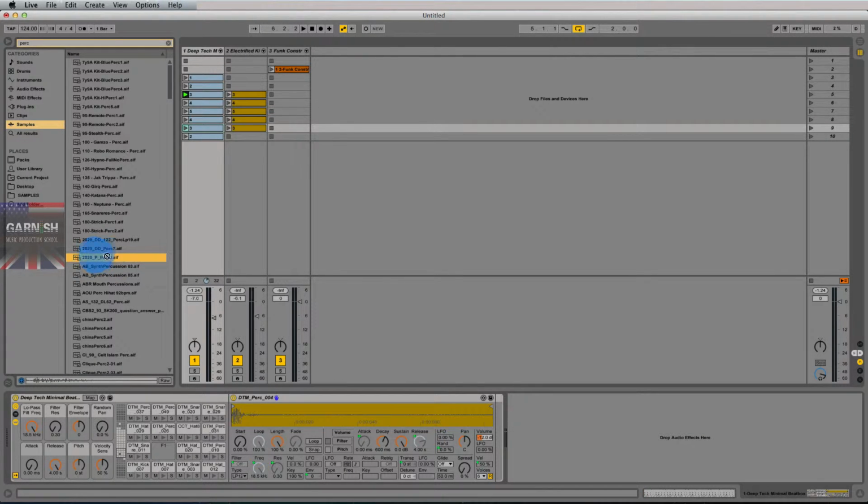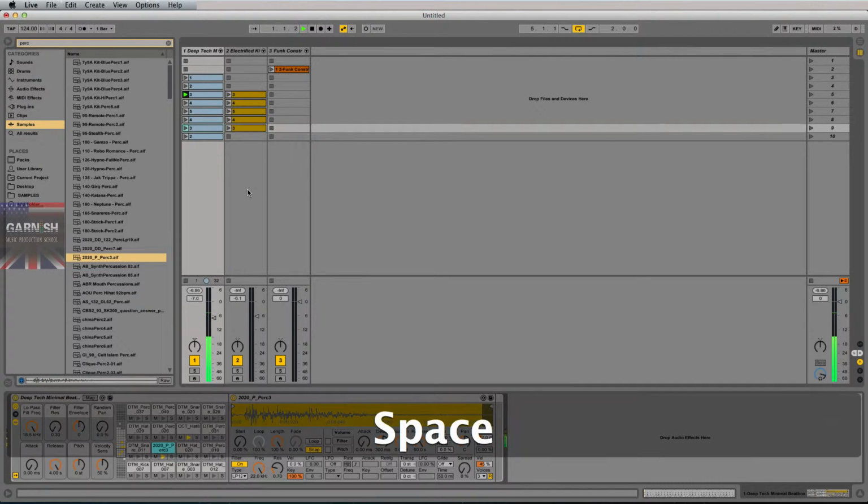So I'm going to drag this new sound into the clip slot that is now empty. It used to be my old percussion sound. Let's hear that.